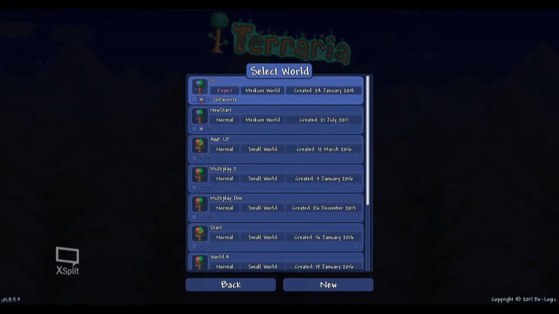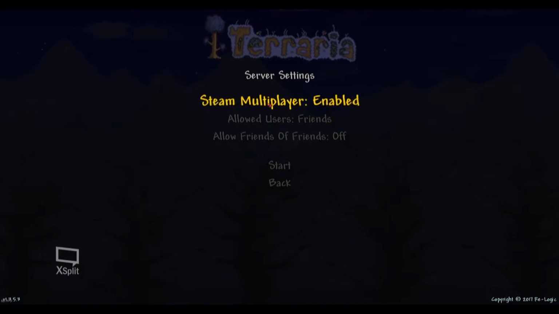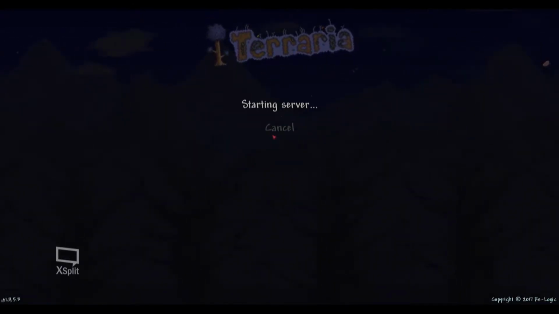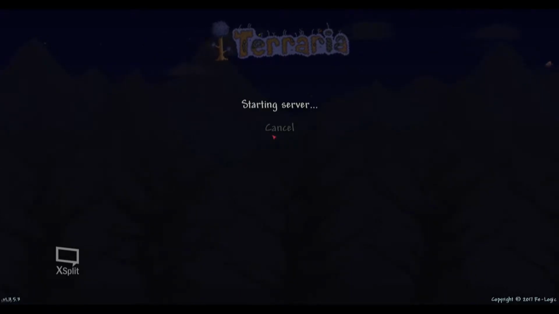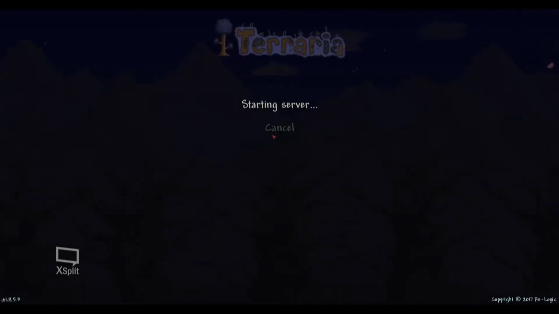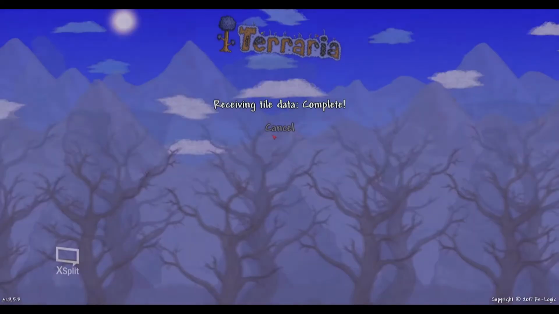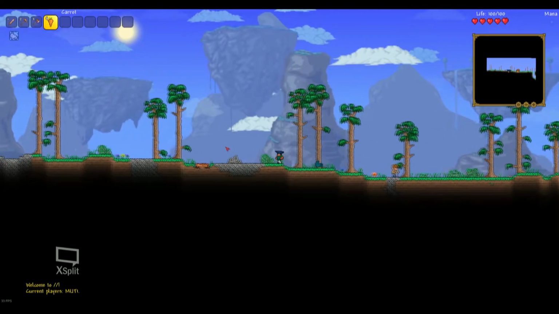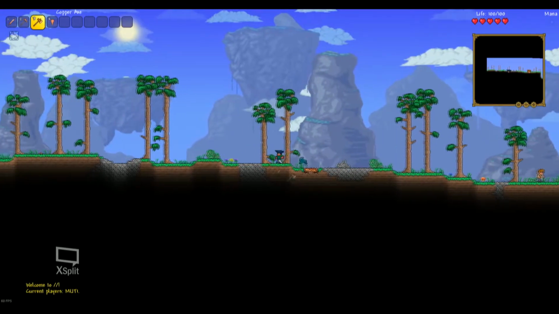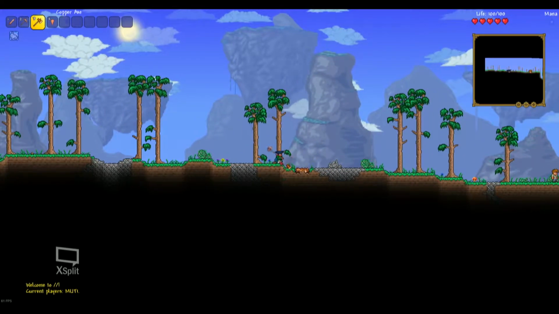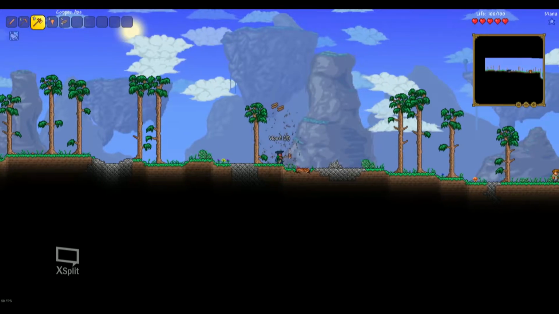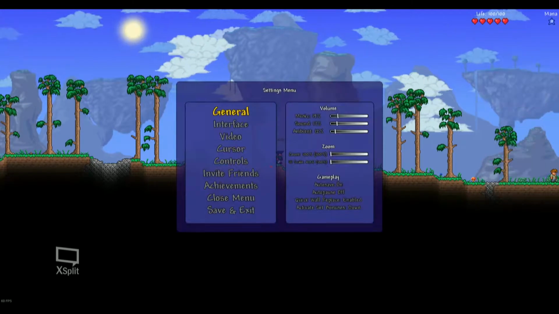Alright, so let's go into this world. Let's favorite it. Steam, yeah, okay. No password this time. Alright, let's see what this world is. Hopefully we have some good wood. Oh, some very nice wood. And some very nice lag, too. Actually, this isn't that good wood. Oh, so is there some lag? It's fine now. Hopefully it's good for you, too.